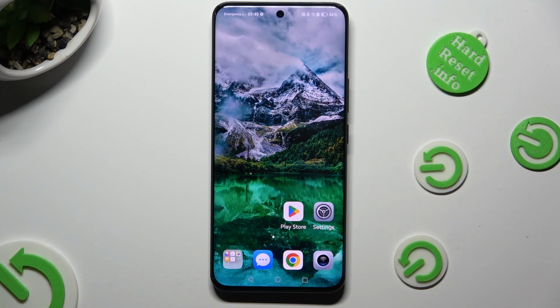Hi! In front of me is Honor 90, and today I would like to show you how you can add photos to text message on this device.